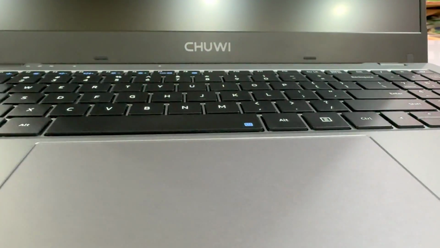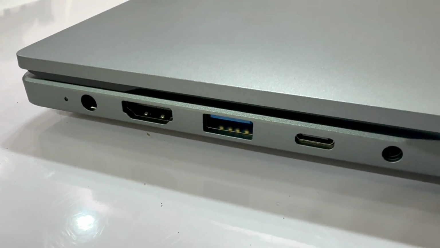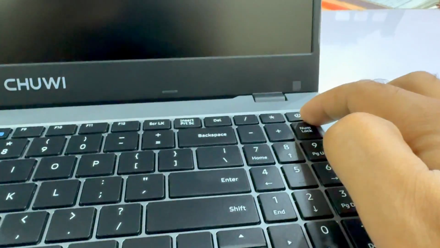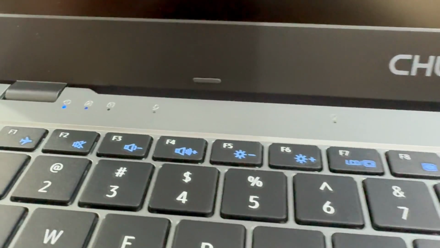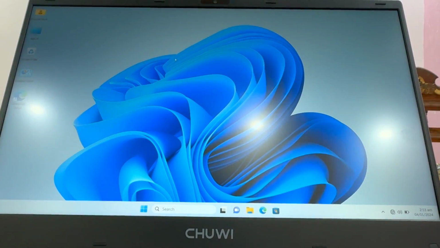In conclusion, the Chuwi 15.6-inch laptop isn't just a device, it's a comprehensive tech experience. From the thrilling unboxing to the stunning display, powerful processing, and thoughtful design elements, like the privacy-focused webcam locker, this laptop is set to elevate your computing journey.